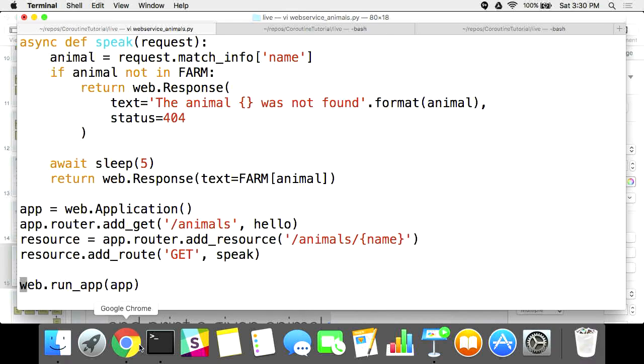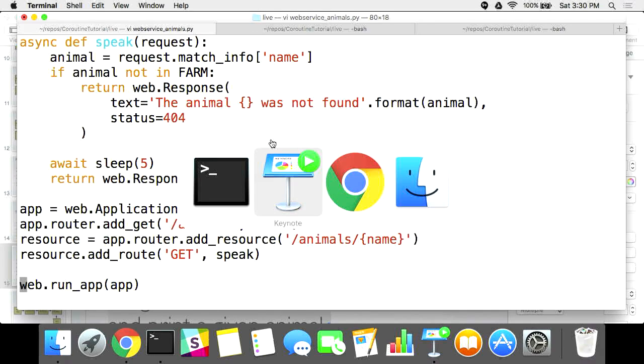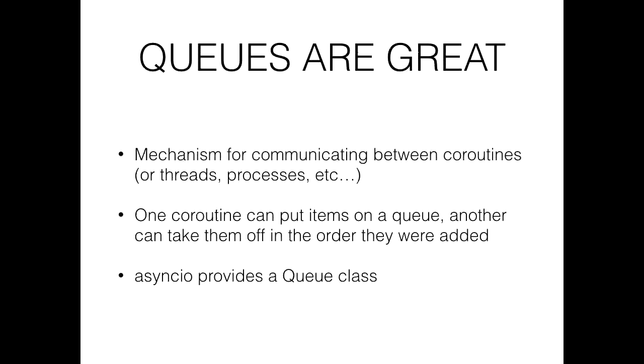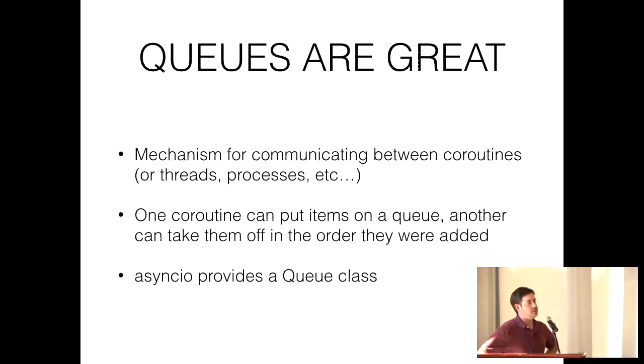So, what's a good way to communicate between coroutines? We could try doing this, but we may run out of time. Do a streaming web service where you publish and subscribe, where you could do a get call and you will subscribe to something and other people can post messages. That's a queue.